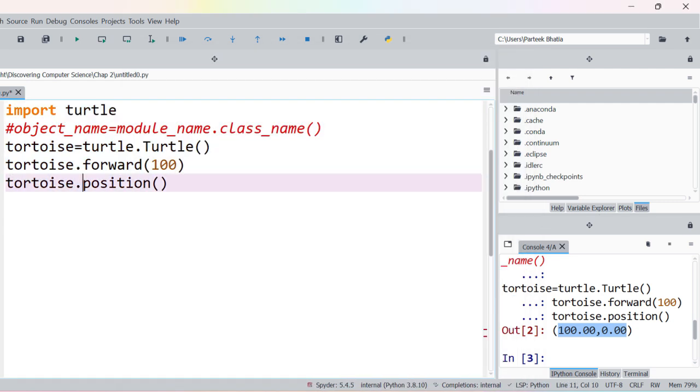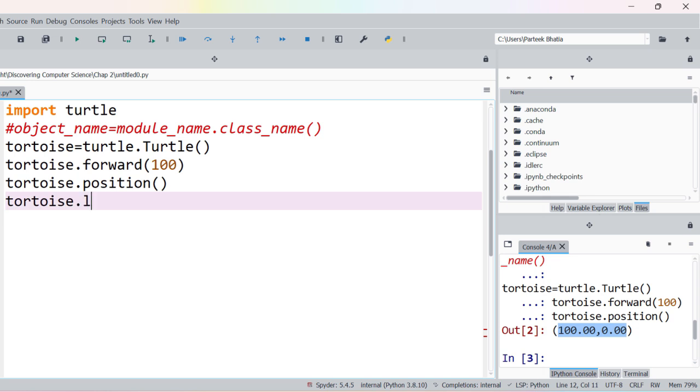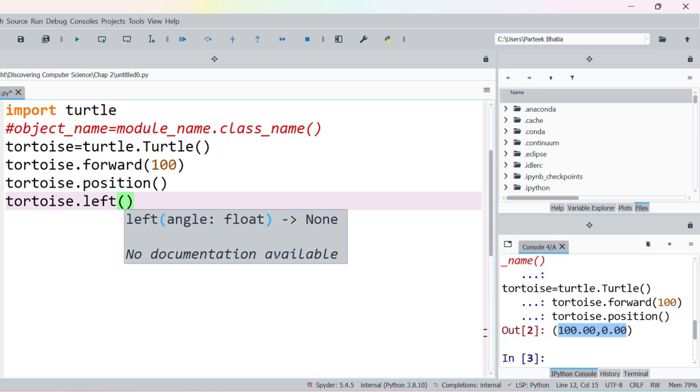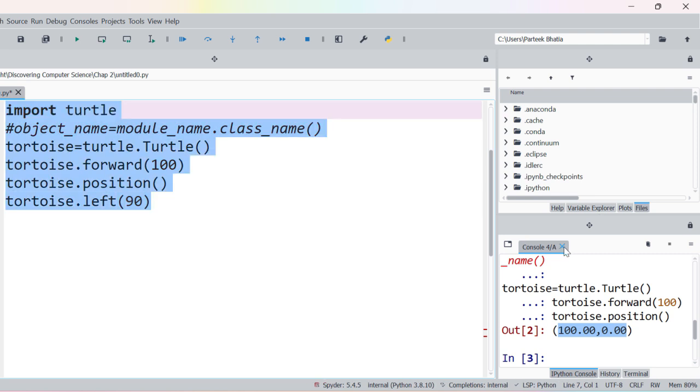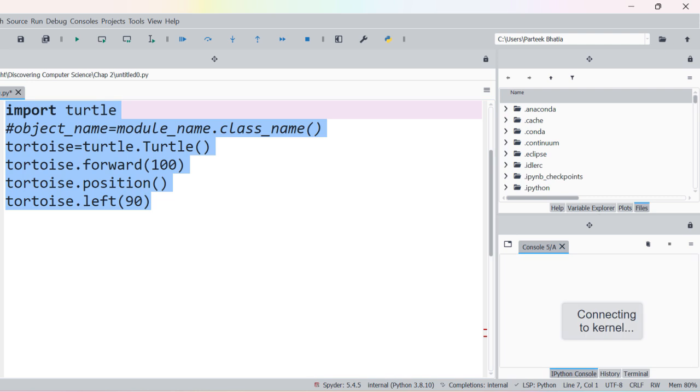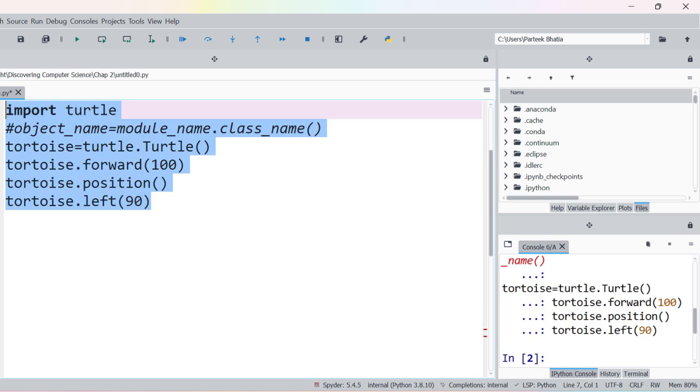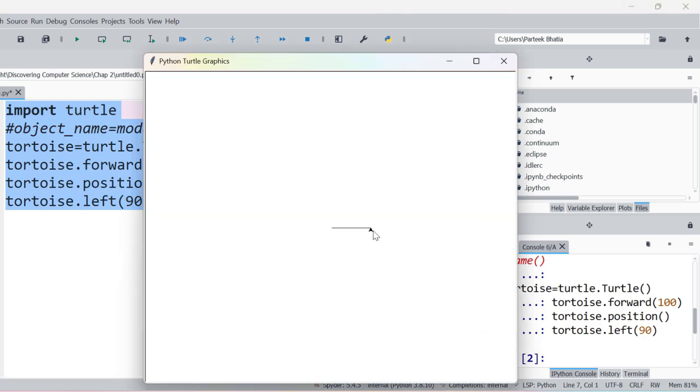So let's use this. This is my object. We have a function called left where we can specify our angle, and in this case our angle is 90. So let's restart this kernel again and run this code to check its output. You can see the output is this. It's important to note that the turtle object has changed its orientation from the horizontal line to vertical, top side. But still no line has been drawn because we just used left 90. So it changed its orientation.